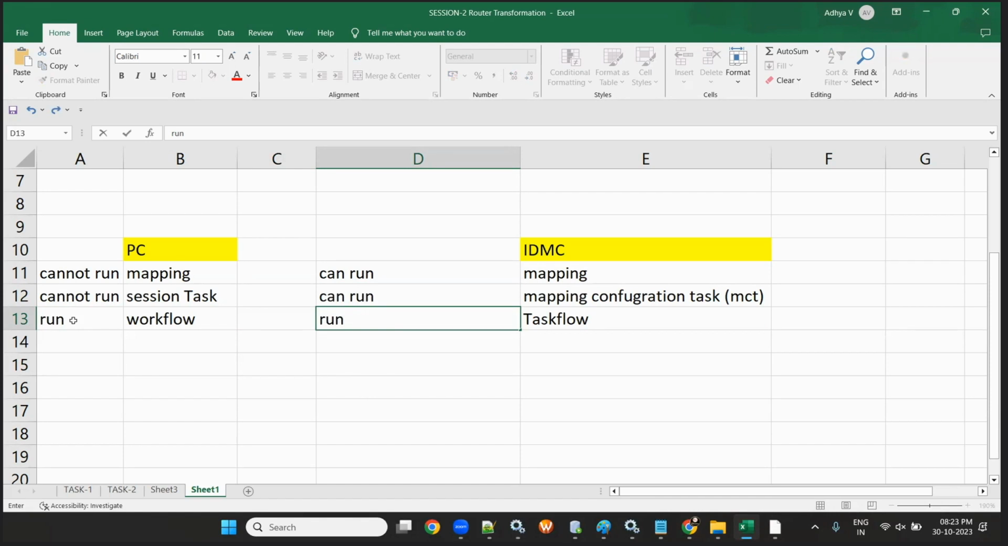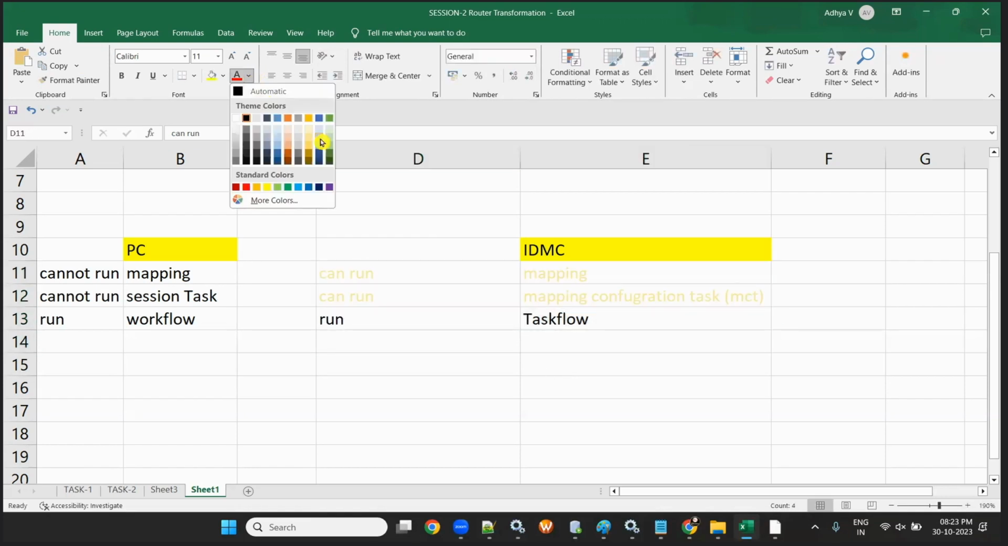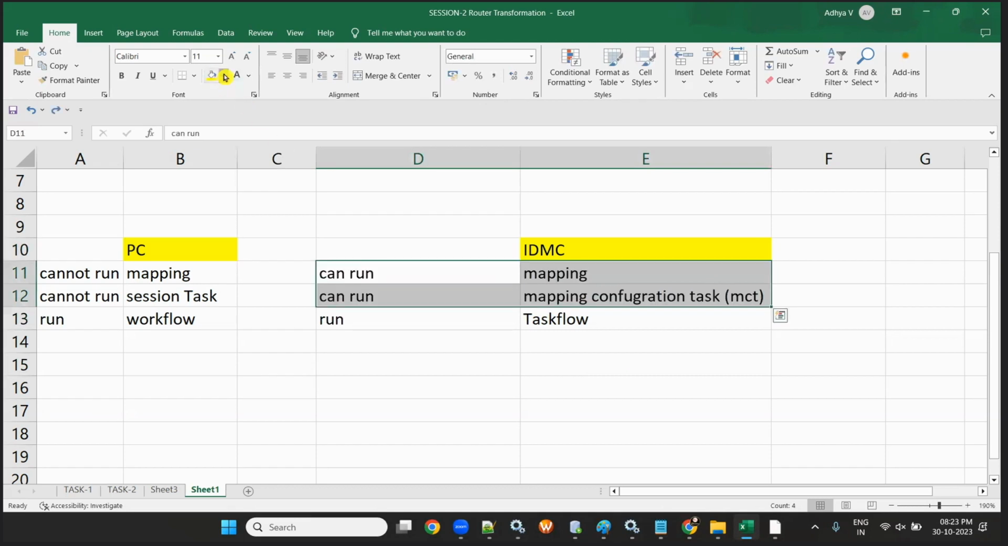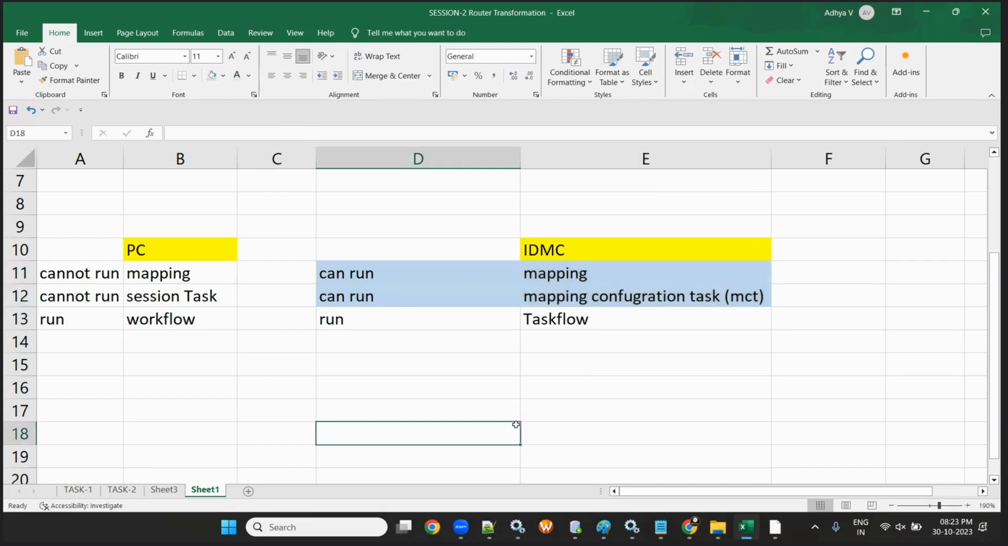But normally in real time, what will we do? We will create a mapping and also a mapping configuration task. Task flow will be used for a different purpose. When we will use task flow, we'll see later. But normally in real time, we will create these two: mapping and mapping configuration task.